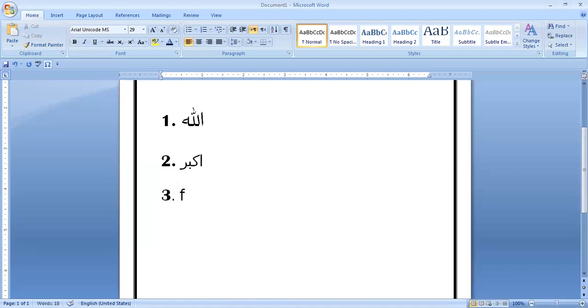We need to go for FDFB, then again Alt X. Again I will show you. FDFB. Either the caps is on or off, it doesn't matter. FDFB, then Alt X, Jalla Jalaluhu. The same properties for this also. Format painter, just press it. Jalla Jalaluhu. Now come to the next one.